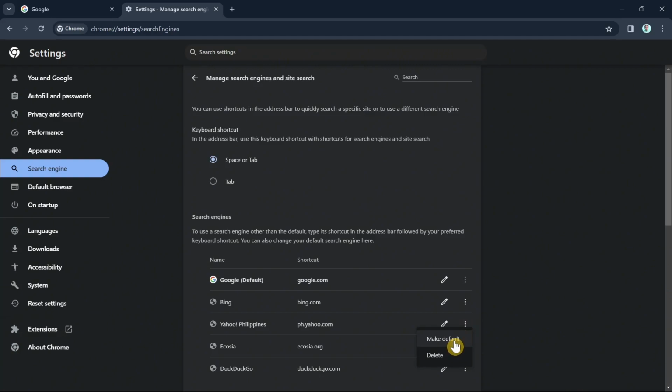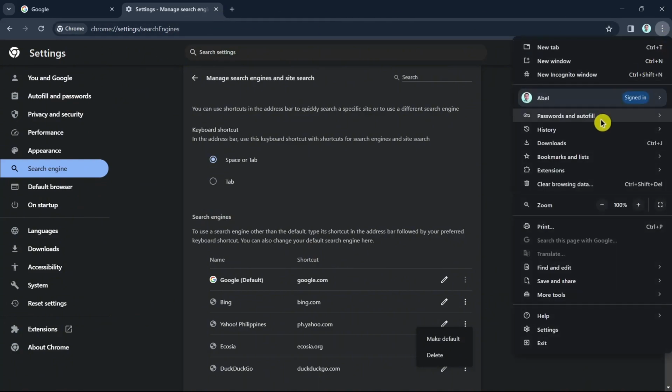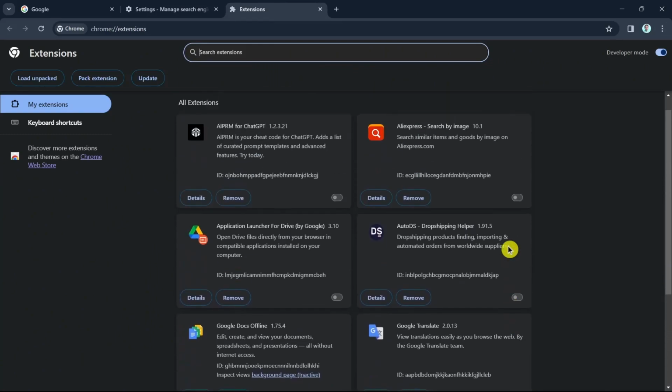Now, if it's still not working, then basically you just have to remove all the unnecessary extensions on your Chrome right here and you can toggle it off.